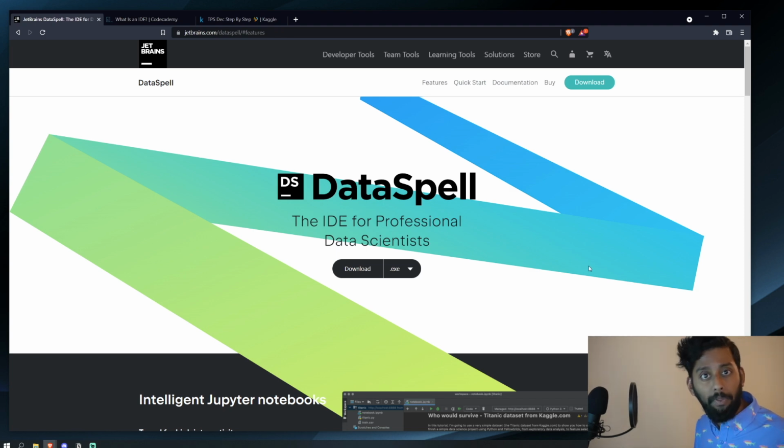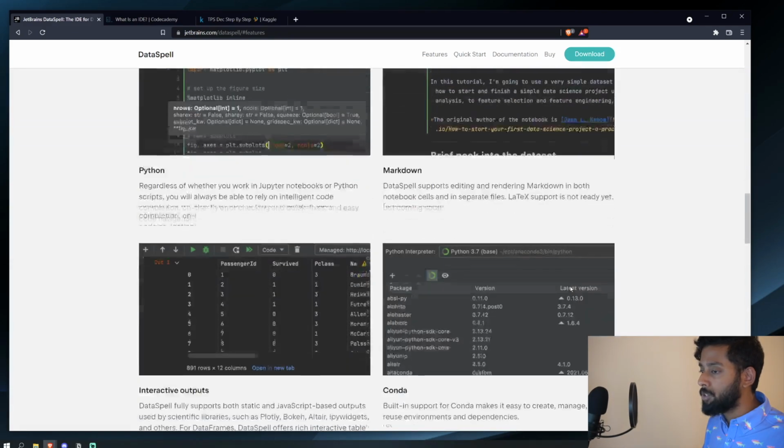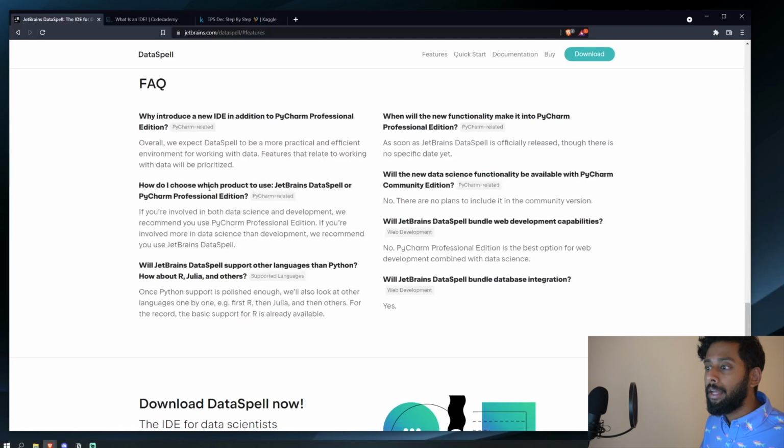They're the ones that made PyCharm, if you're not familiar, which is a very popular IDE used by a lot of people in the industry. So should you use DataSpell, or should you use, if you already use them, the professional version of PyCharm? They recommend using PyCharm Professional Edition if you do software development and not just data science.